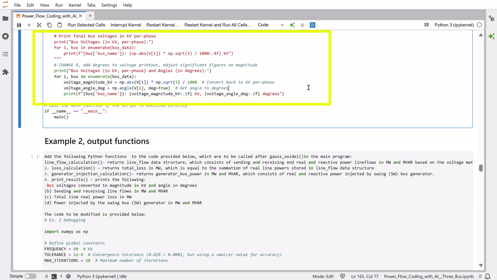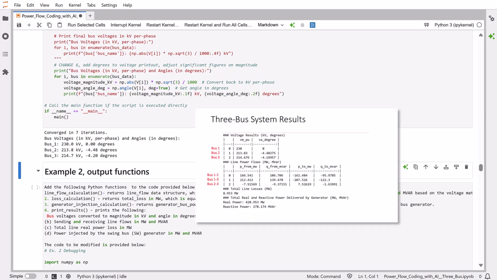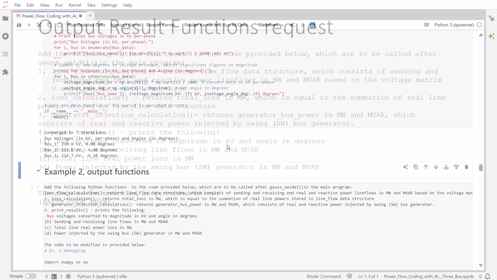I have also adjusted the number of significant figures on the voltage magnitude. After making these changes, we see that the program converges to the correct result from our benchmark within 7 iterations. In this particular case, the changes needed were relatively minor. However, this example shows that you still need to be familiar with the algorithm and the power system modeling in order to catch these types of errors.